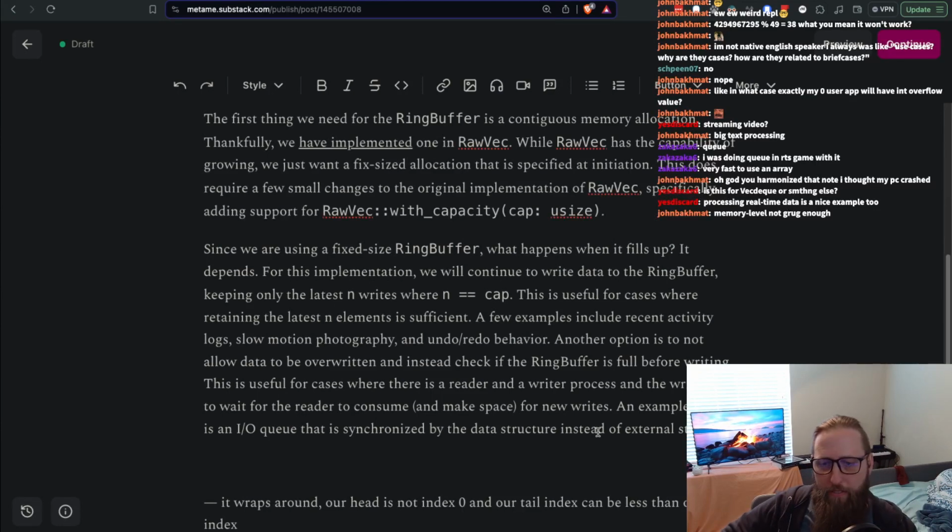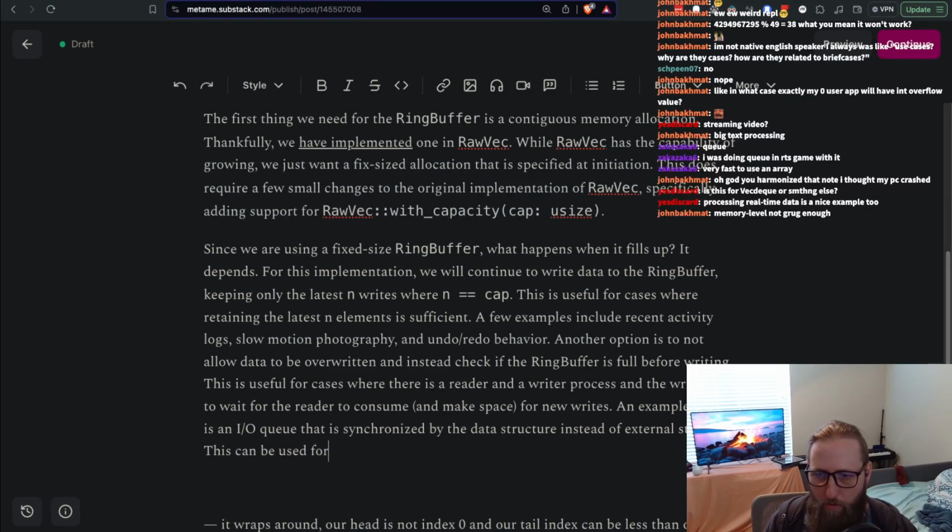Processing real-time data is a nice example too. Yeah. An IOQ that is synchronized by the data structure instead of external state. This can be used for real-time data processing. I like that.